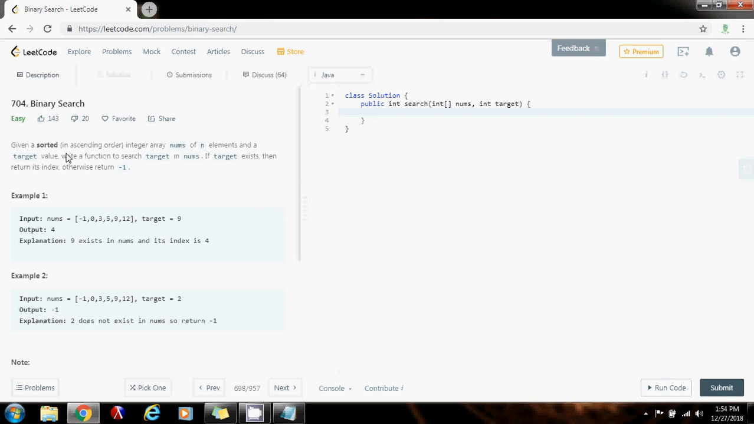Given a sorted integer array nums of n elements and a target value, write a function to search for target in nums. If target exists, then return its index, otherwise return -1. As you can see, in example number 1, they give you this array that is sorted in ascending order, and they want you to find the target, which is 9. So you return 4 because 9 is at index 4 in this array.